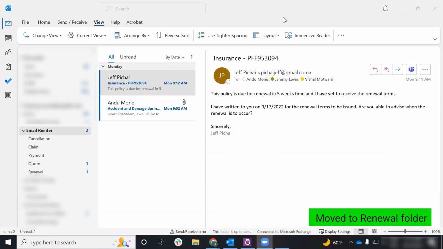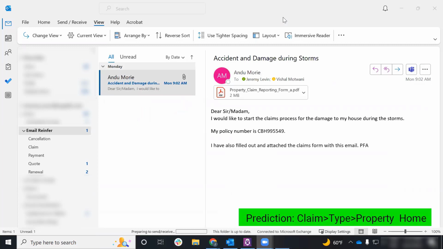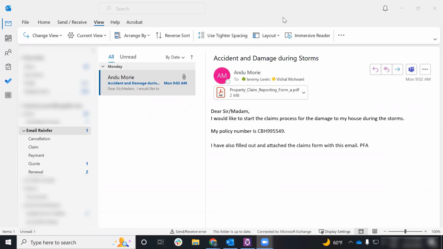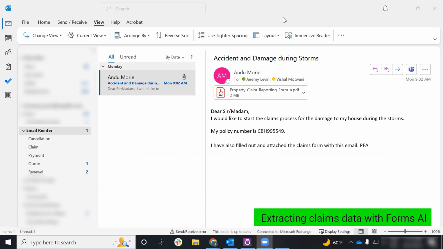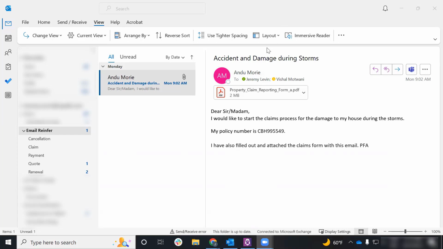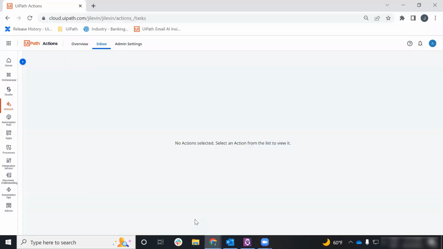The robot moves to the next email, and this email is classified as a claim. The robot downloads the attachment and uses UiPath Document Understanding and Forms AI to extract the relevant information from the claim attachment. And now there is a task created for an underwriter to validate the extracted information from the document. Let's take a look at that task.